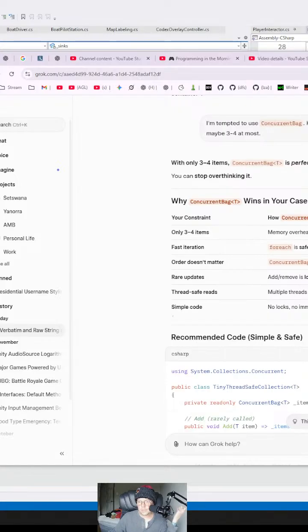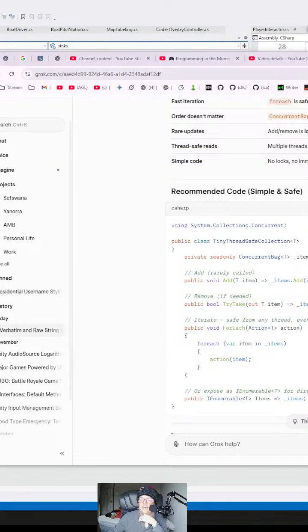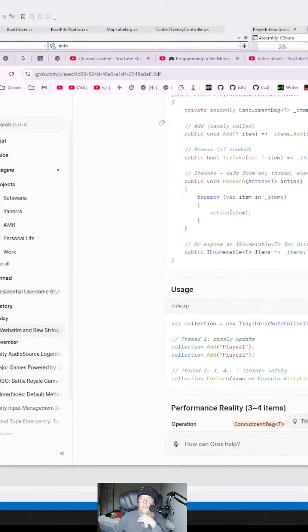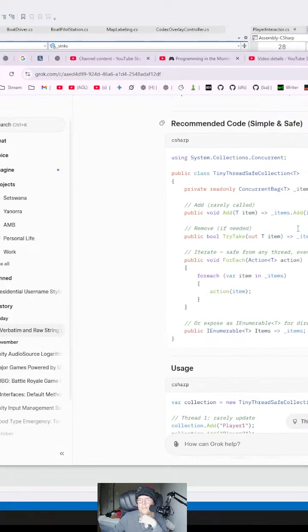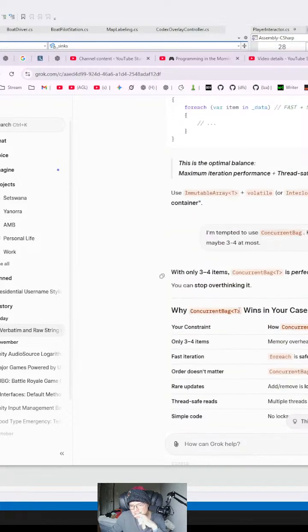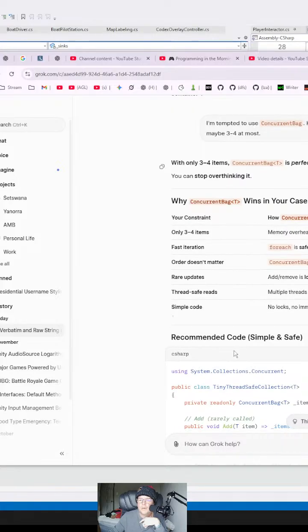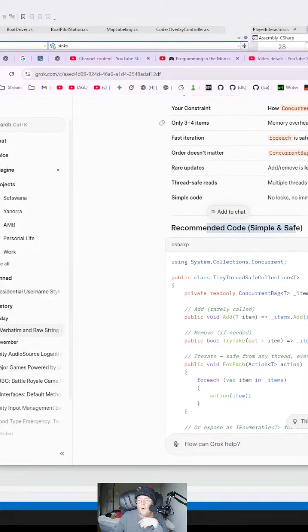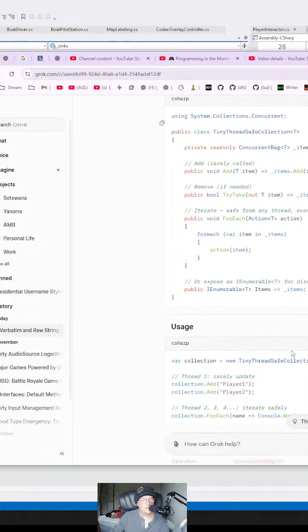With 3 to 4 items, concurrent bag is perfectly fine and actually a great choice. You can stop overthinking it. That's what I was doing. Wait, why is it? Wait, what? Why concurrent? Recommended code, simpler and safe. Why am I implementing my own? Why does it have me? What?